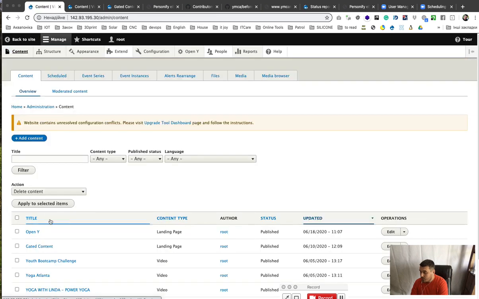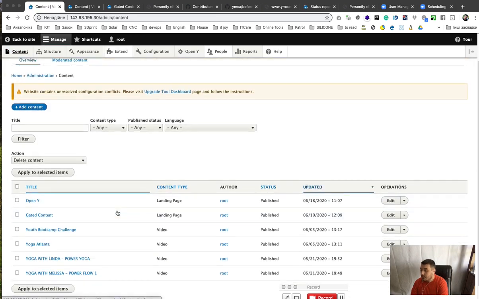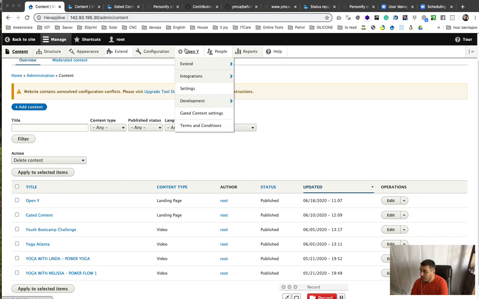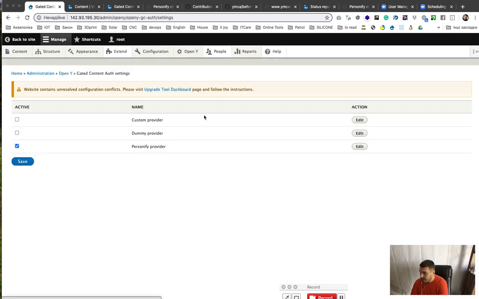What settings do you have by using this module? First of all, there are gated content settings in the OpenY section of the admin interface. This is the list of single sign-on providers. We have a provider for ActiveNet, we have a dummy provider, which is just a boilerplate template that could be used by developers to extend functionality, like to develop their own single sign-on provider for their own CRM.